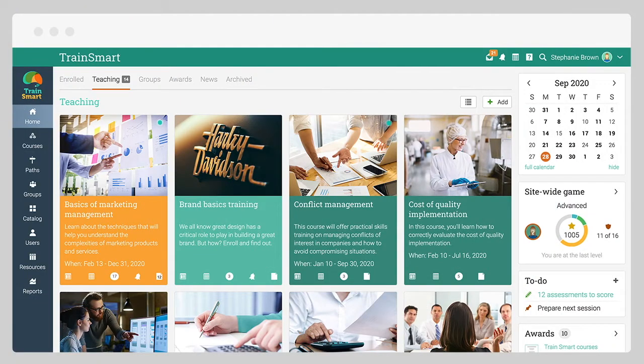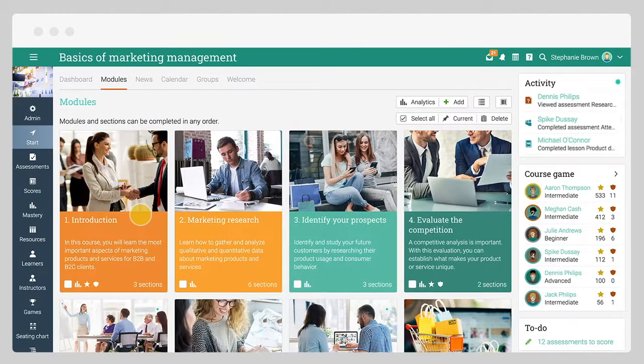MATRIX makes it easy to create and deliver engaging courses that your learners will enjoy. In MATRIX, courses are composed of modules, which hold the primary learning content and assessments.